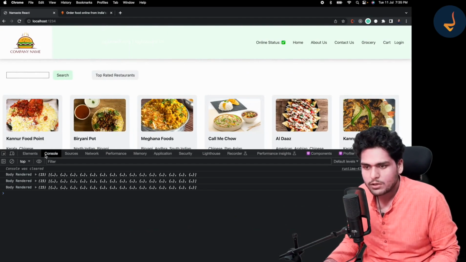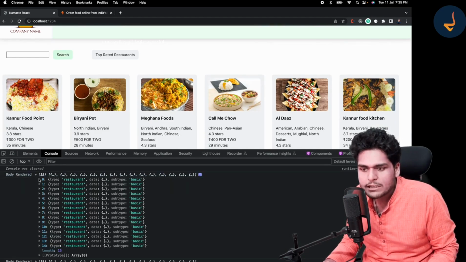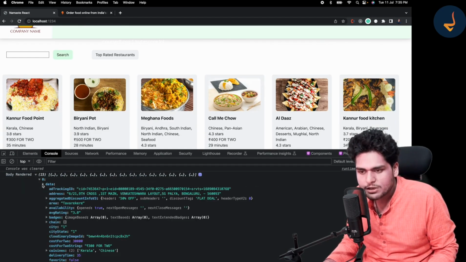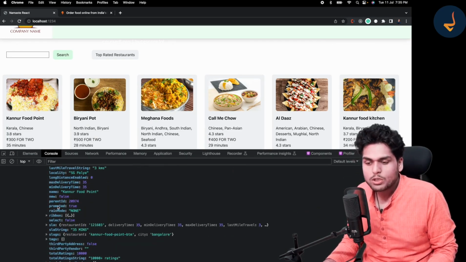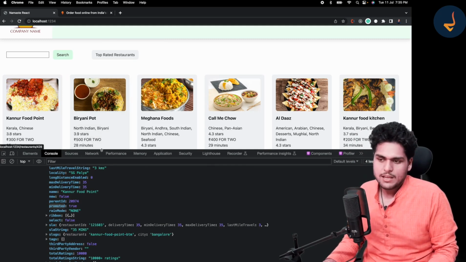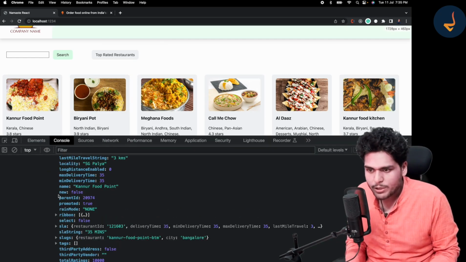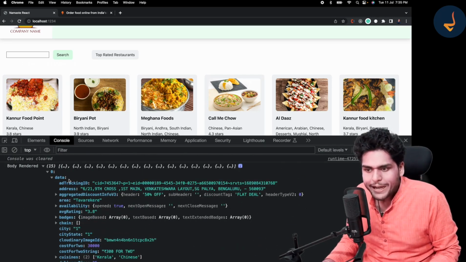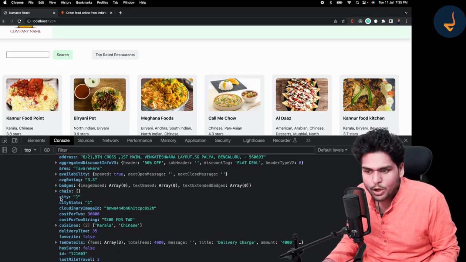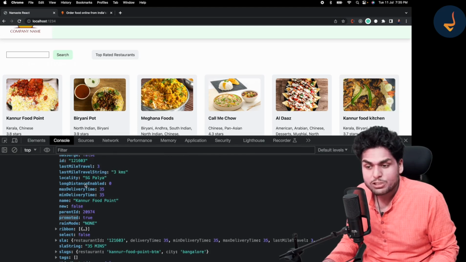If I go to the console log, these are the 15 restaurants on our page. If I go to each restaurant and see its data, you will see clearly there is a promoted variable which we are getting inside the data. Are you able to see it? I have made it a little bigger. So in this data, for each restaurant, we have a promoted variable. It gives us the information whether the restaurant is promoted or not.